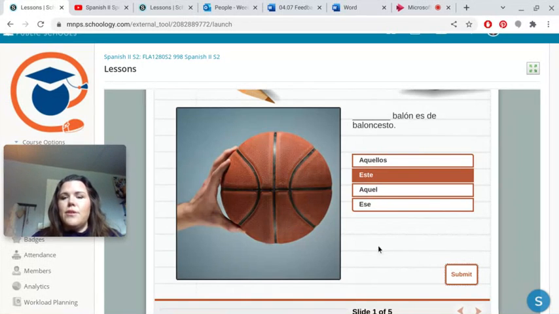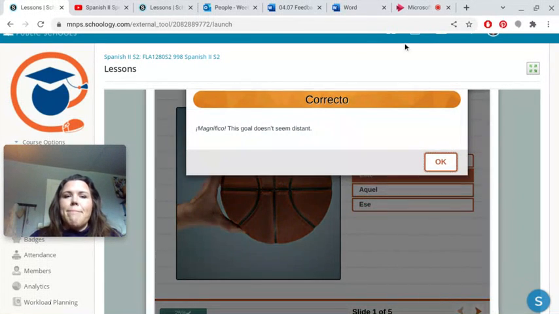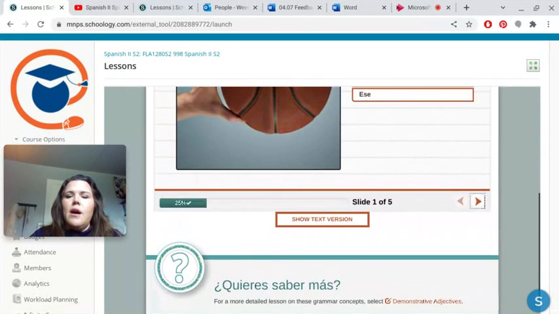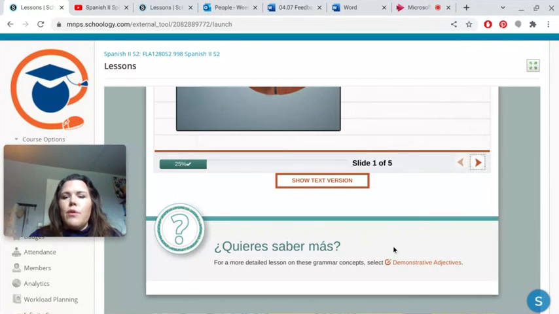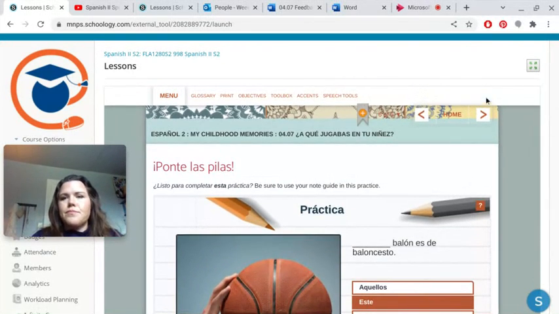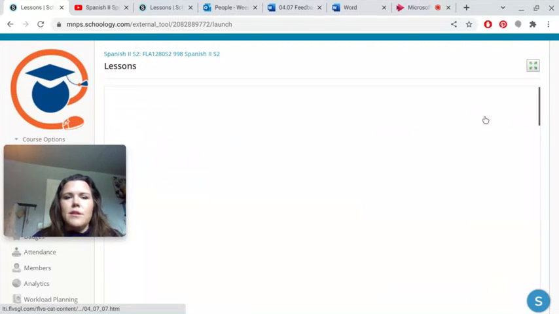And yes, so you submit. It says magnífico. So you're correct. So you just work through those. That's just an activity to help you practice. If you want even a further lesson on demonstrative adjectives, you can click right here and open that, and it gives you even more information about demonstrative adjectives. Okay, go to the next section.